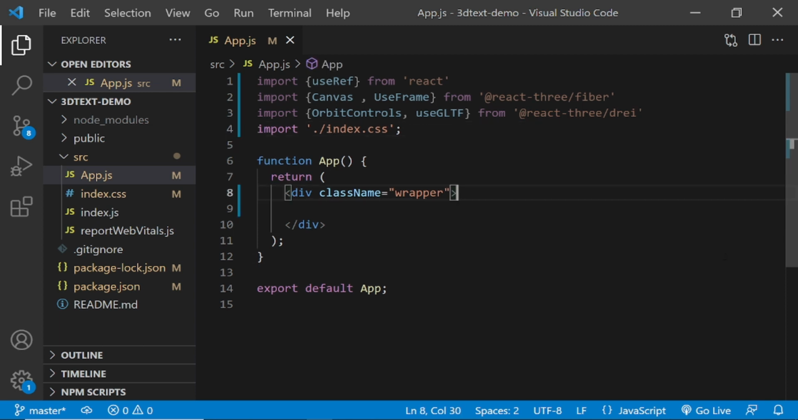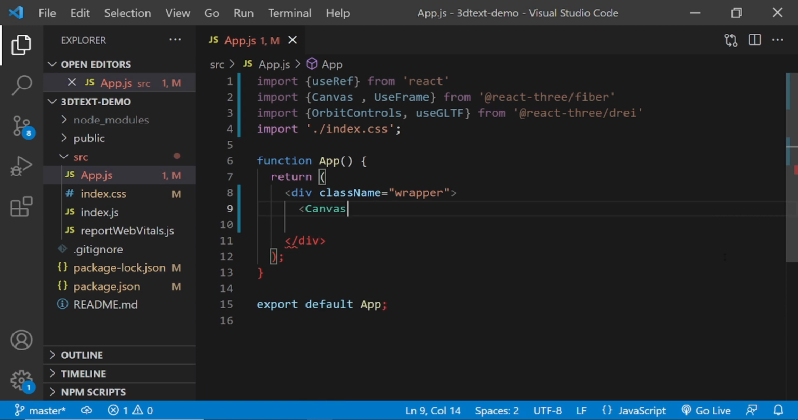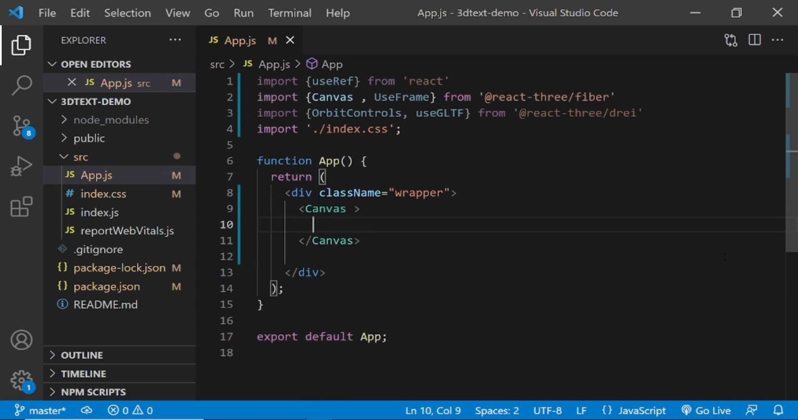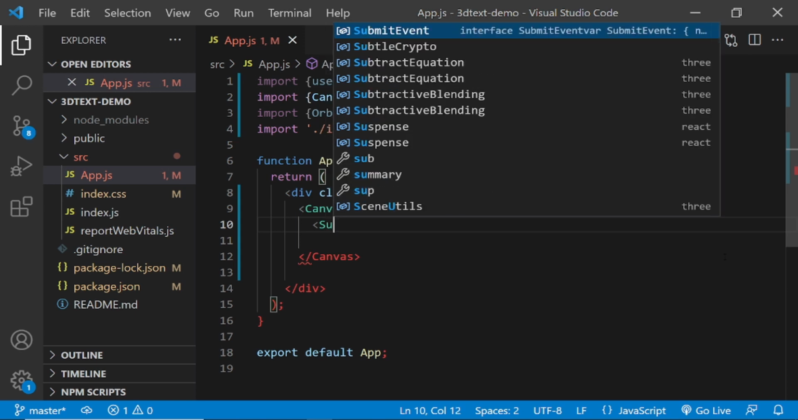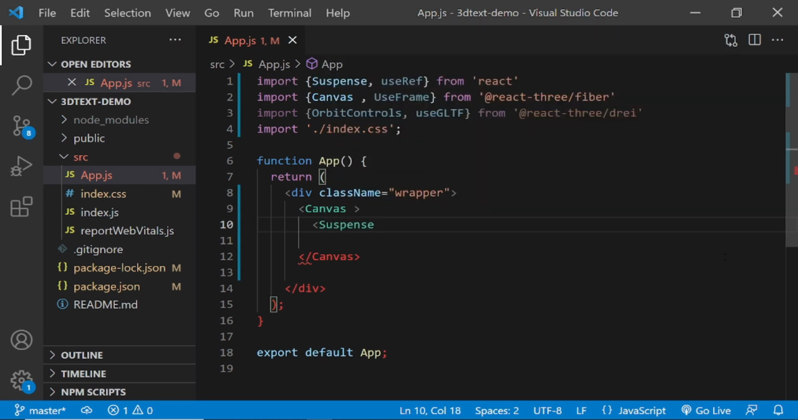Next, we're going to add some boilerplate JSX to get React Three Fiber working. First I'm going to put in a Canvas, and in between the Canvas tags I'm going to have a Suspense, which is one of the things I need to import as well. Suspense will catch errors, and you can specify a spinner while things are loading.